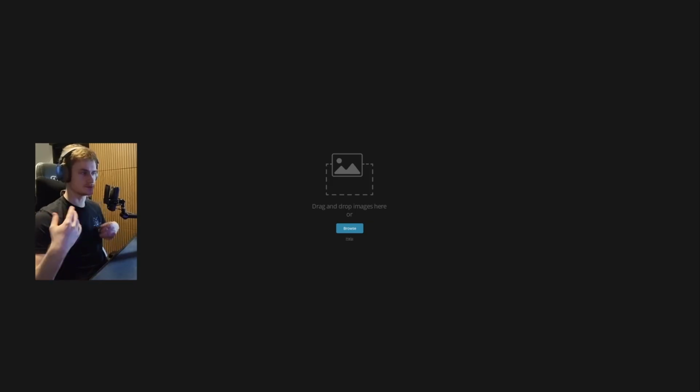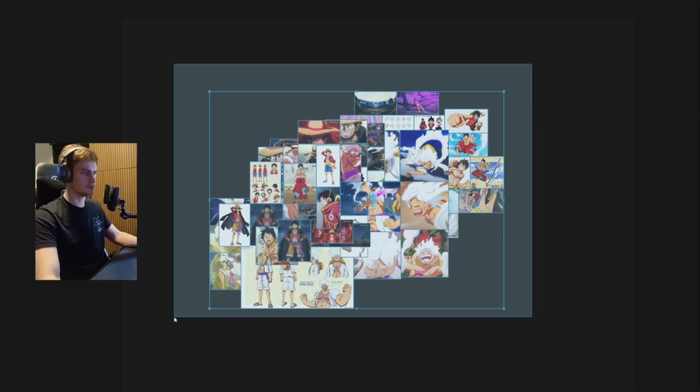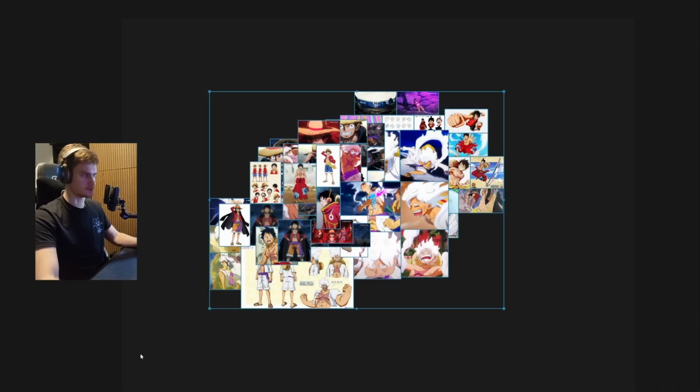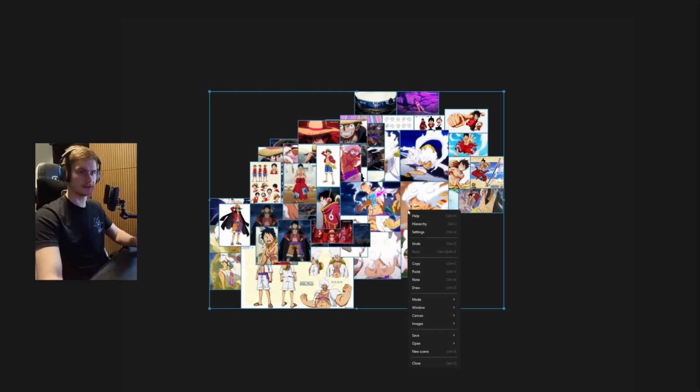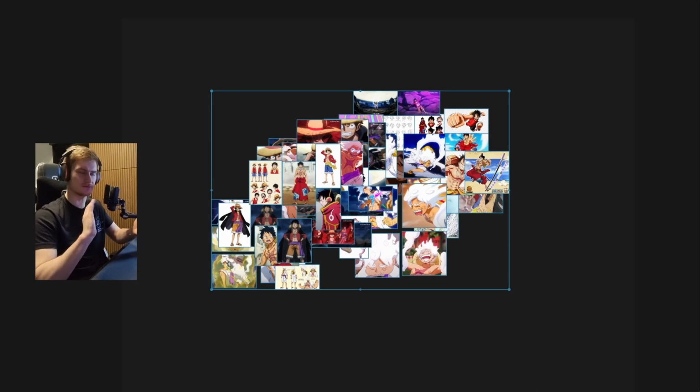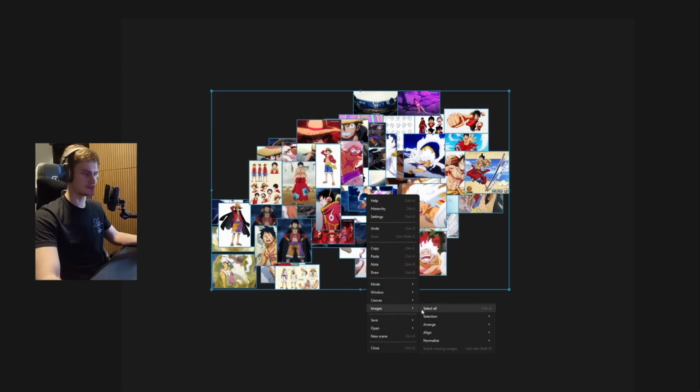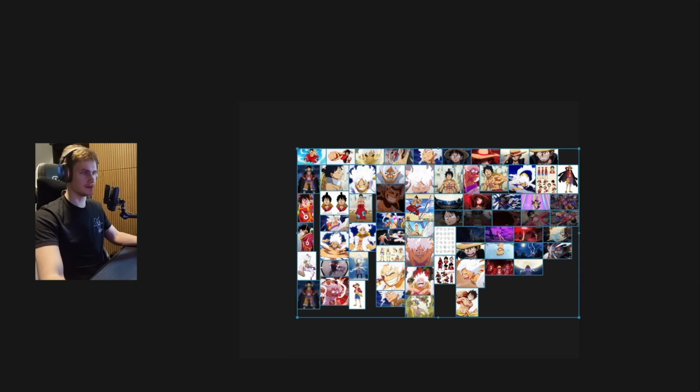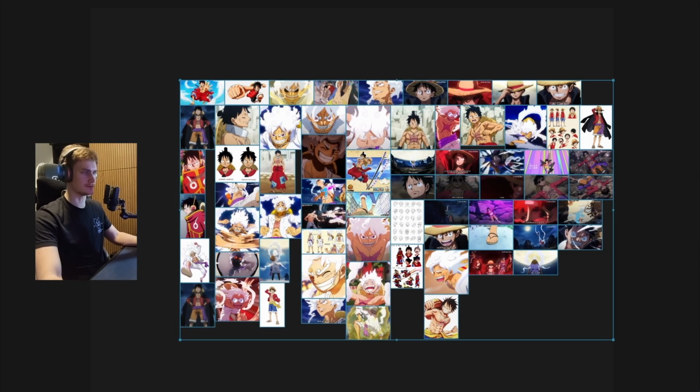So what you want to do first is collect all the references, and then you can just grab them all and dump them in here. The first thing that I would recommend is to grab all the references, Control A to select them all, then right click, and then images, normalize, and I would usually use size so that they're all roughly the same size. Then go to images, arrange, and then optimal. That just gives you a basic layout of all your references.